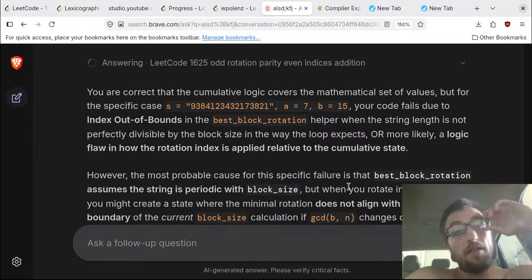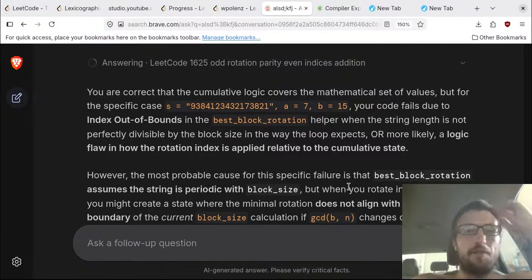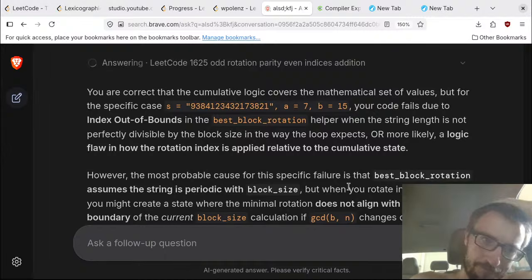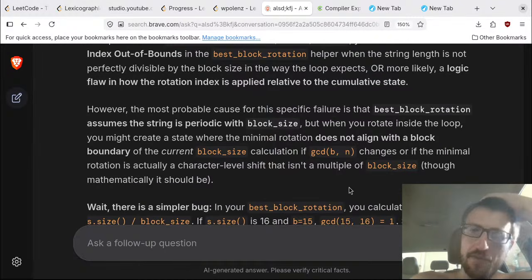All right. Cumulative logic covers the mathematical set of values, but for this specific case, your code fails to index out of bounds in the best block rotation helper when the string length is not perfectly divisible by the block size in the way the loop expects, or more likely, a logic flaw in how the rotation index is applied relative to the cumulative state. The most probable cause of the specific failure is that best block rotation assumes the string is periodic in block size. When you rotate inside the loop, you might create a state where the minimum rotation does not align with the block boundary of the current block size calculation. It's a simpler bug.